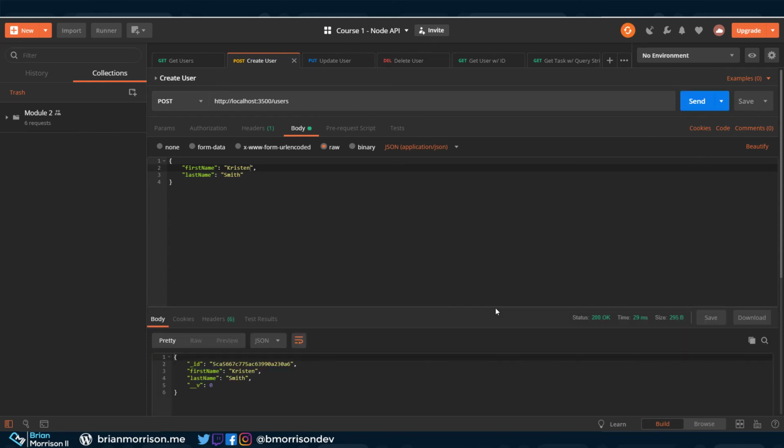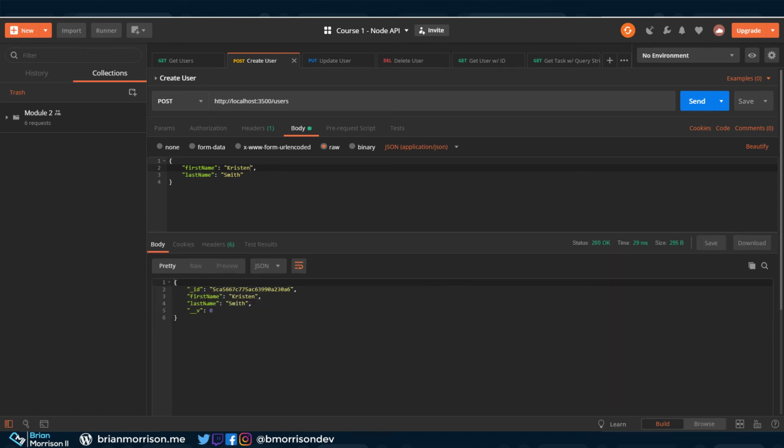And now what you can see is it returned back the object that it had created based on how we had set up our method, because the underscore ID is here. So what it did is it accepted it, it created the record, and then it sent back the record that it had created with the ID attached to it.